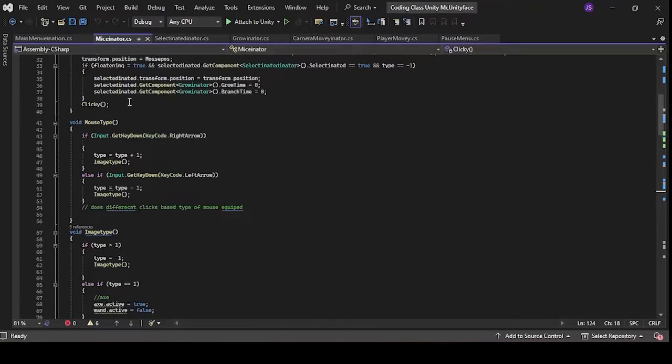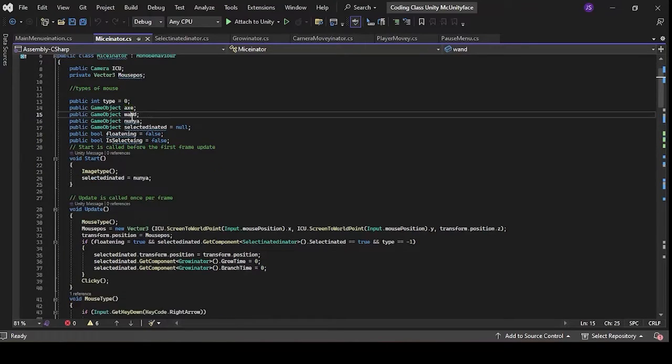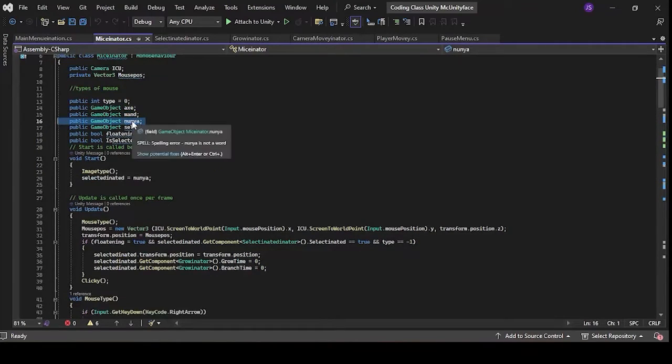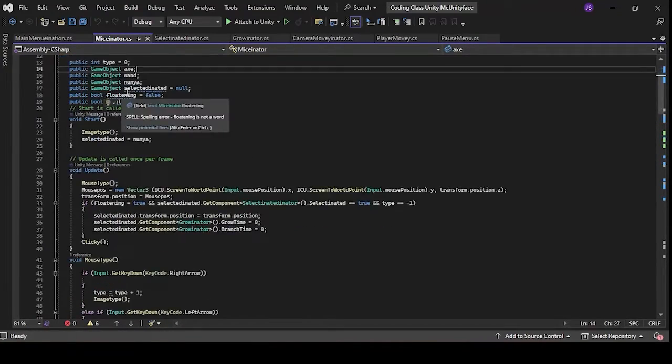To start with, I'll show you the mouse, like I was telling you about. To start off, I just declare a bunch of variables. This one basically tells you if it's nothing, the axe, or the wand. I have the sprites for the wand and the axe in there. Nunya is basically a blank game object. I gave it all the scripts of an actual tree, so that Unity doesn't throw a fit whenever there's nothing there. And floating basically means the wand is selecting and causing something to float.